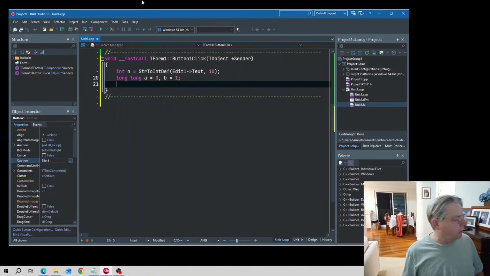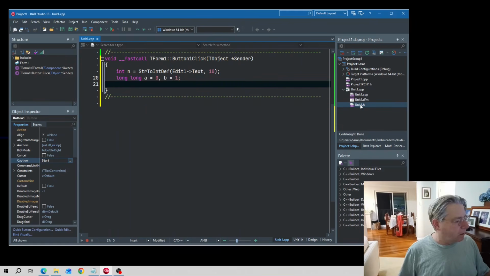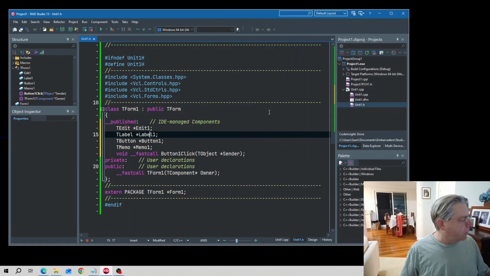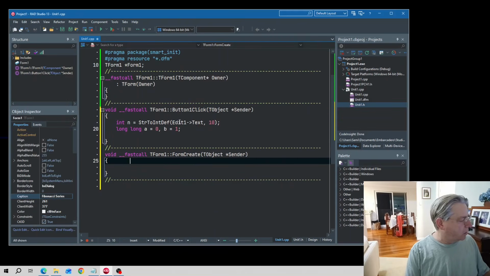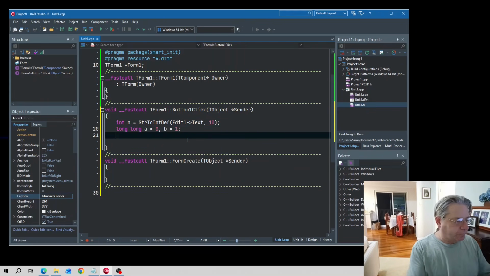The other thing I'll point out, without trying to choose my words very well, is that when we're looking at the edit control in the header file here, because it's a pointer, when we look at the code here, we have to use a pointer notation as opposed to just using a dot notation as we might use in Delphi. String output equals series, and let's put a colon there.